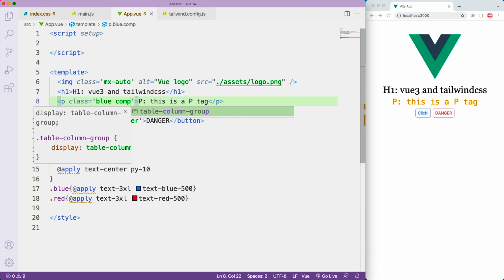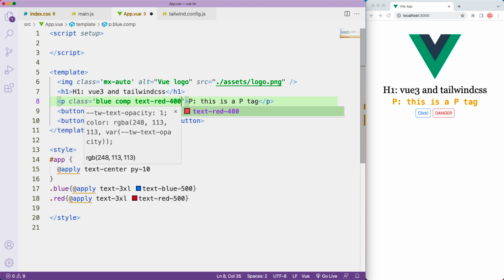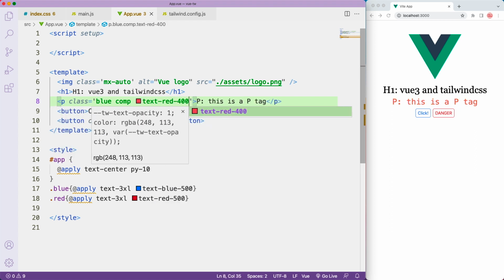What happens if we add an inline Tailwind class? We add the text red class. We can see the text color has become red. This proves inlined Tailwind classes have a higher priority than component classes.